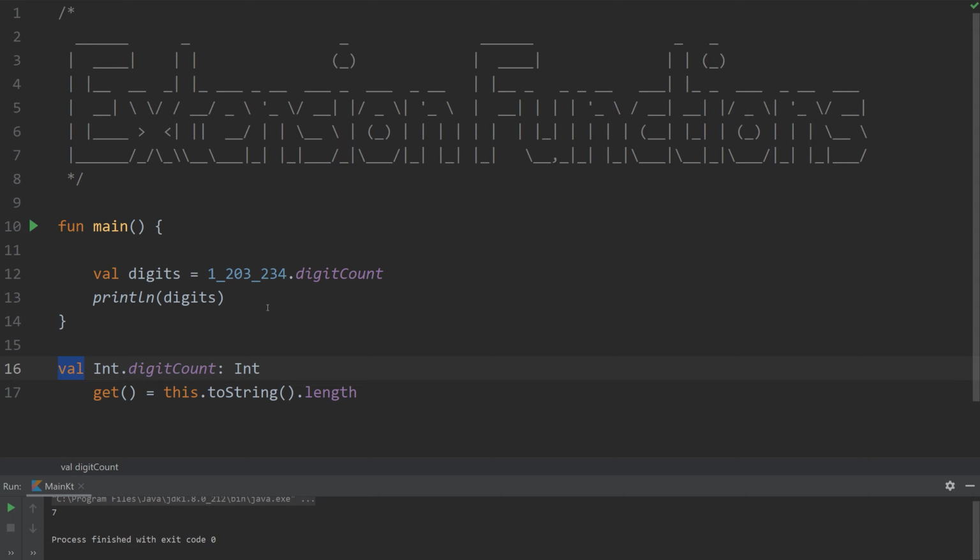This is an example of using extension properties and functions. You can use this in so many different ways. Again, for both pre-existing objects like we just did, or for your own custom classes and objects. Extension functions are incredibly powerful, but don't overuse them. It's something that's a little bit newer to Kotlin that wasn't there before with Java.